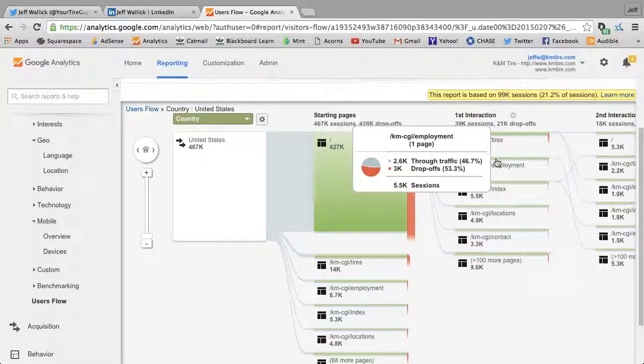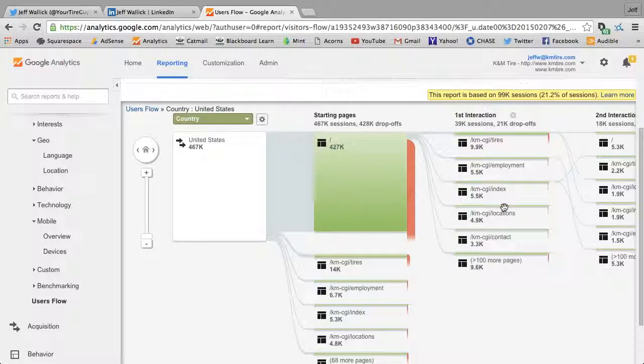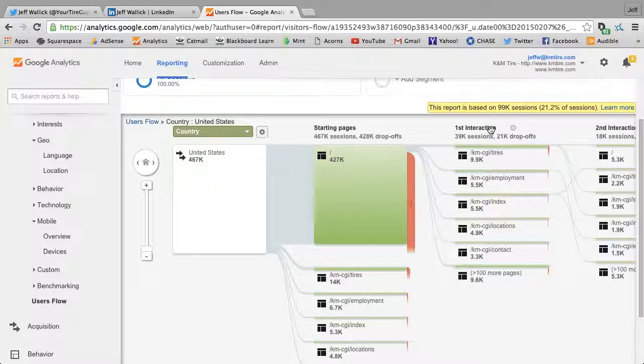The second most often clicked button is the employment page. From there you can see an index page that we have. There's also locations. So again, if I'm looking to make improvements on my website and making it easier for my customers to use the site, this would be where I would go to do that.